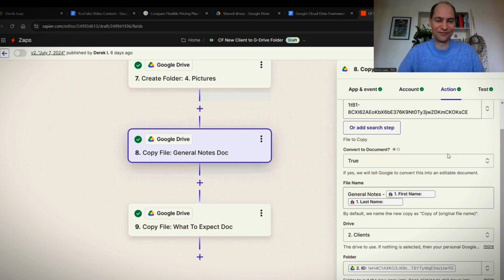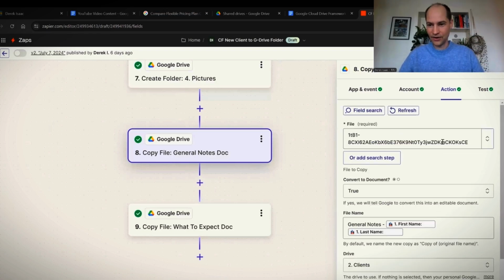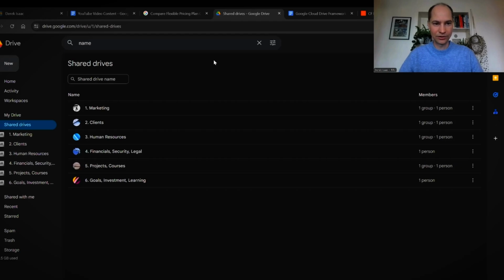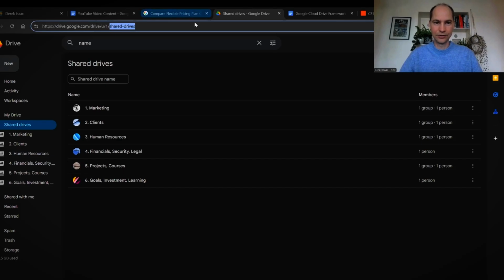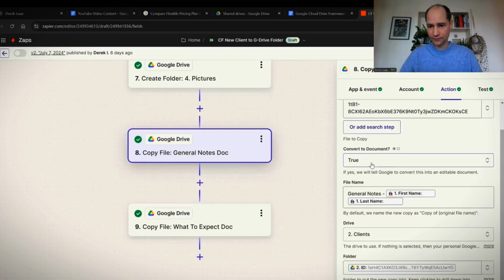This is what we do. We set this up for clients and they don't have to worry about it, and they can just get through it. We also have SOPs and everything that goes through every step by step. So fill that out with the file. Again, you're going to copy the file ID from the actual Drive folder. So I would search for general notes doc, and then I would find the actual ID from the URL up on top here. Put that in there, convert to document, yes.